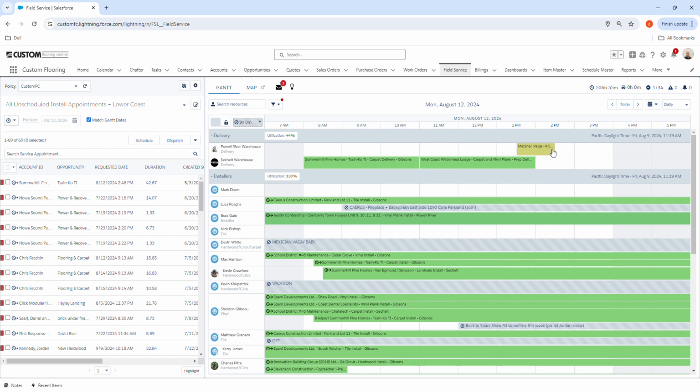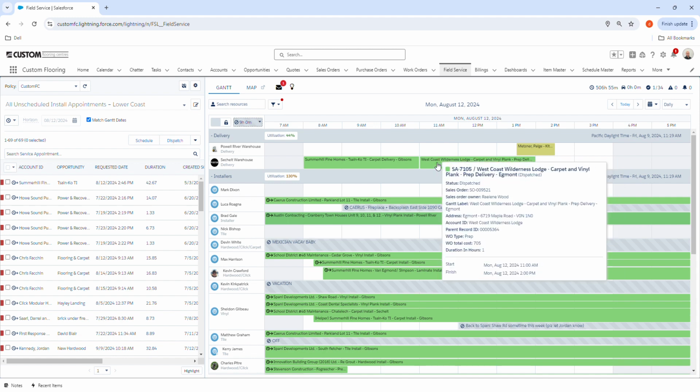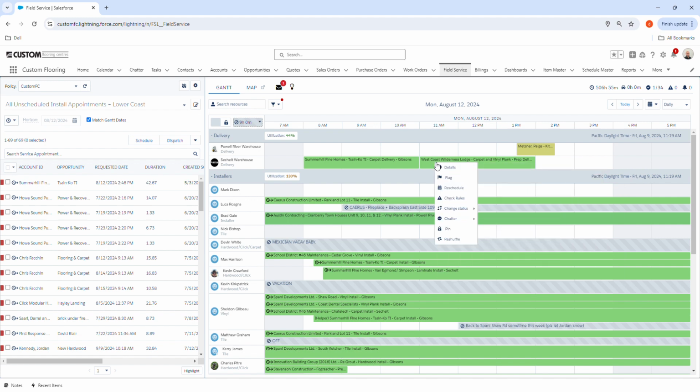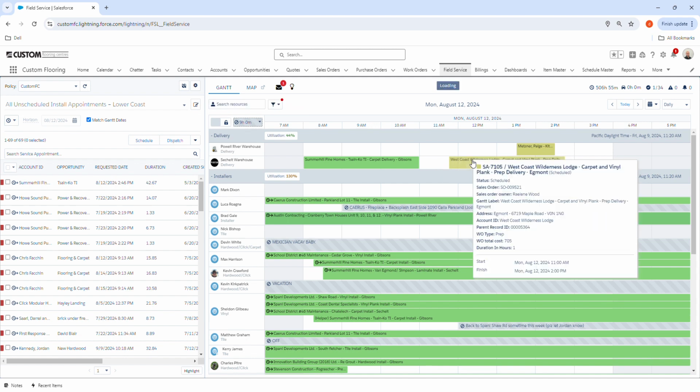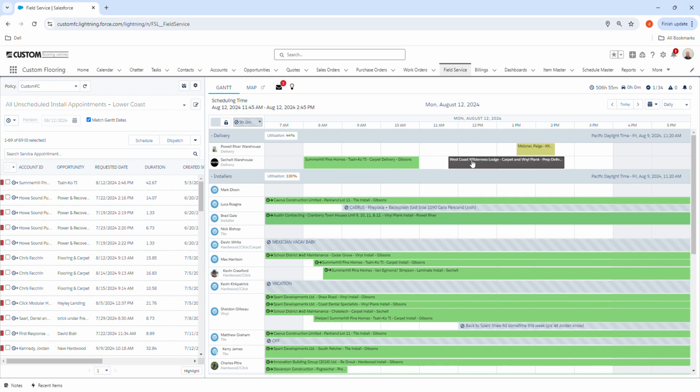Now, if a job has been dispatched and it is green, you can turn it back into a previous status again. So you can go to change status and you would change that to scheduled first. If you cancel the job, it cancels the service appointment and cancels it altogether, removes it from everywhere. So if you want to change it to scheduled so you can move it around again, you're just going to go to change status and then scheduled, and it'll turn it yellow. So now I can move that around. Doesn't dispatch anyone. Doesn't send any notifications.